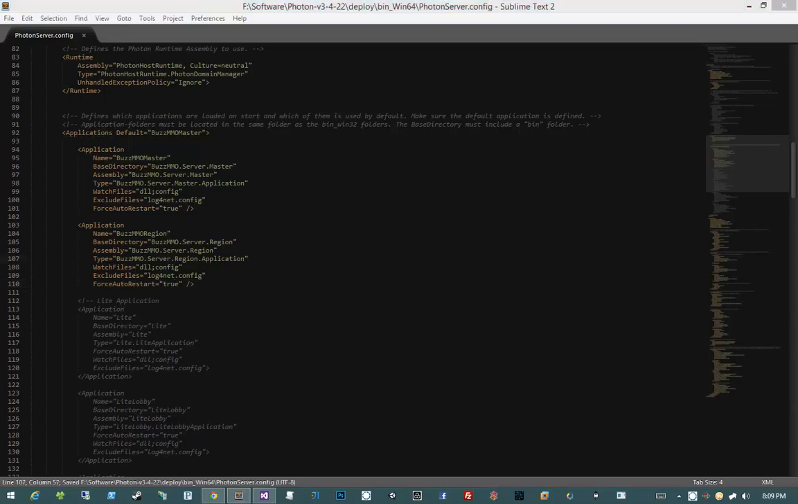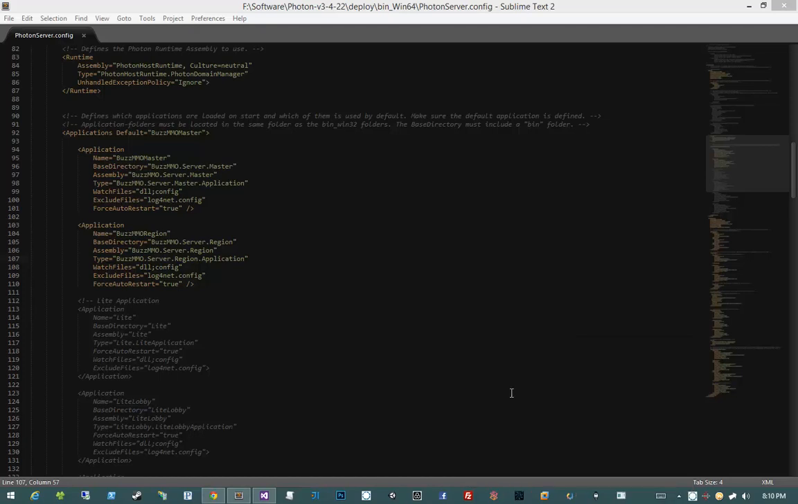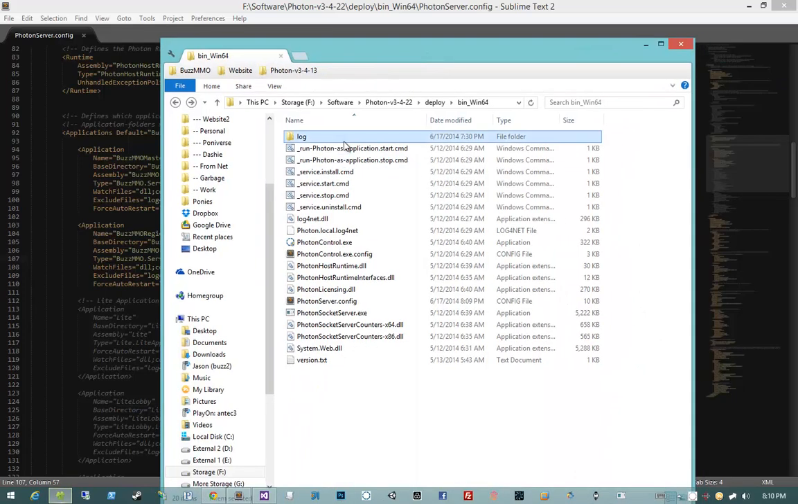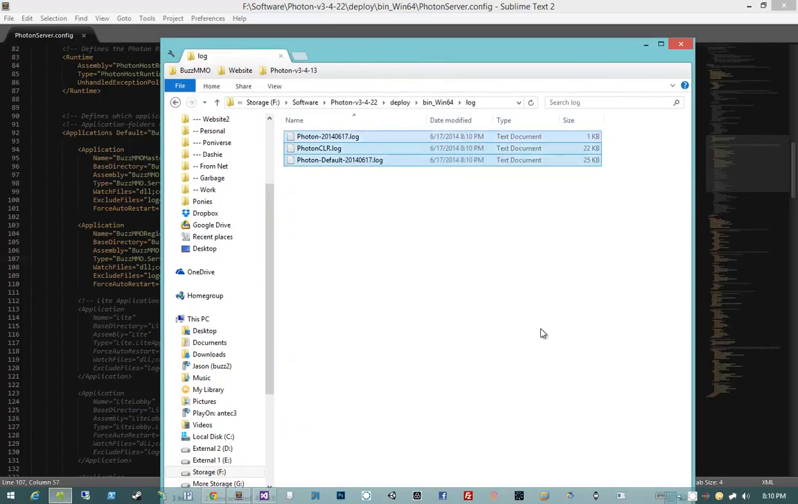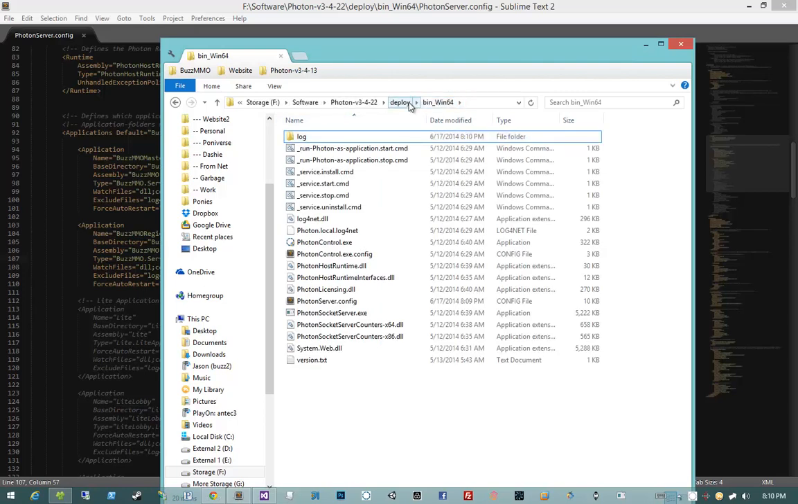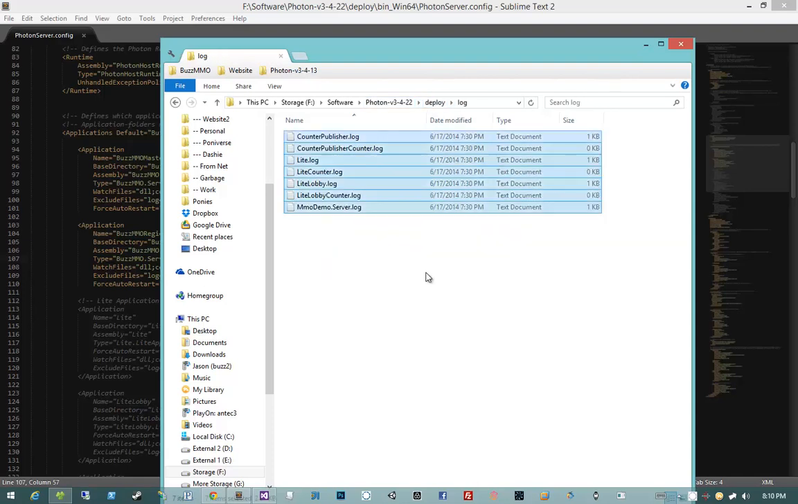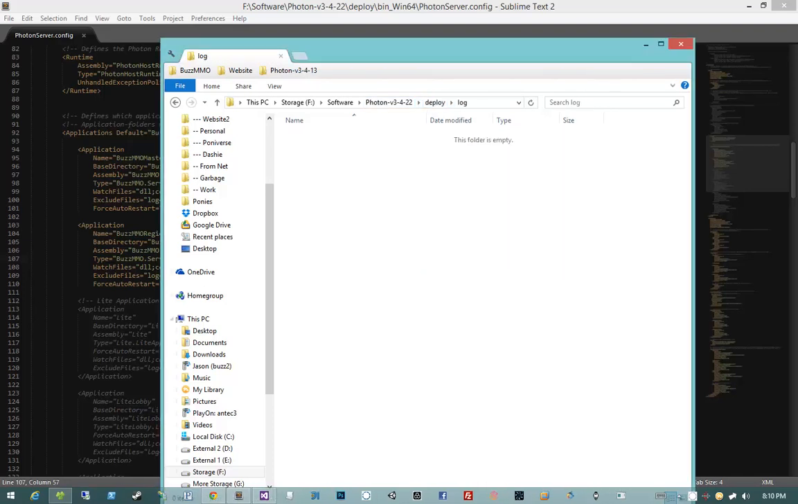Okay, so now we have to restart Photon for this change to take effect. So I'm going to right click back on Photon, and I'm going to say default, and then I'm going to say stop application. In addition to that, I do want to get rid of, I'm going to go into my log folder under deploy before I restart Photon again. I'm just going to delete all these logs so that when I tell it to open logs, it won't open all that old stuff. I'll also jump all the way back down to our deploy folder, locate the log folder, and delete all of these logs as well.